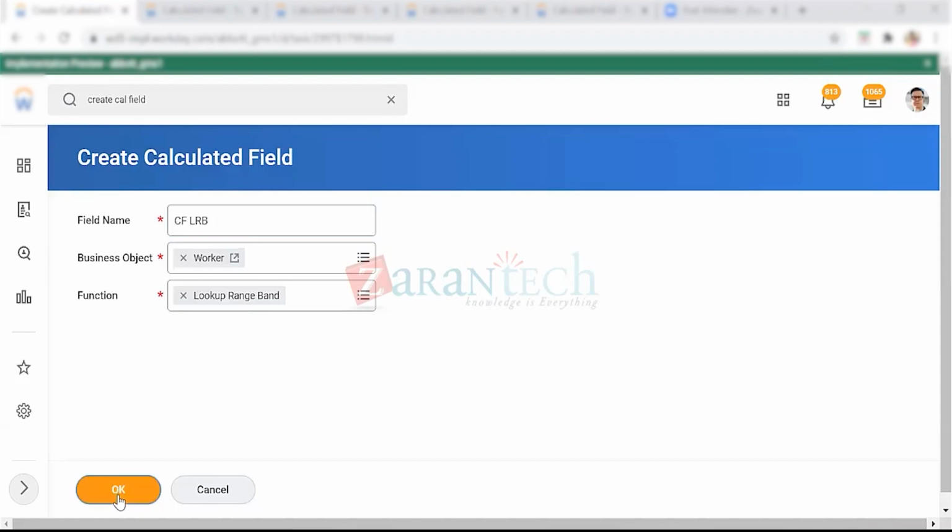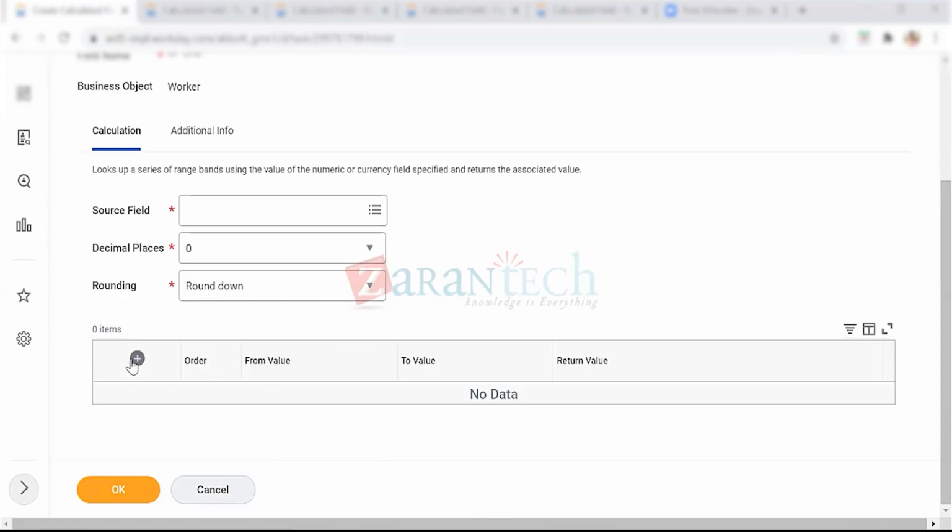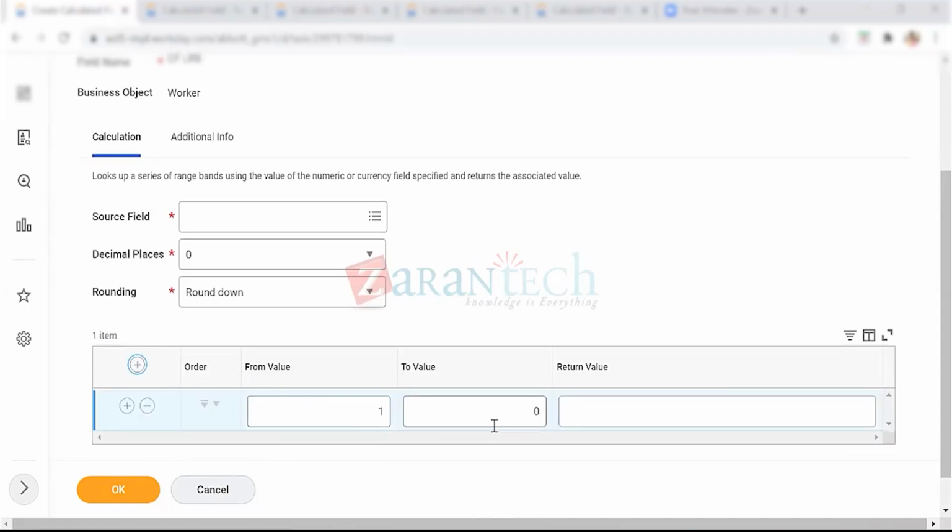Okay. So here you can specify only numeric or order. If you click on your number 1 to 5, what is the return value? The return value can be text. Let's say 0 to 5, display 5 years.